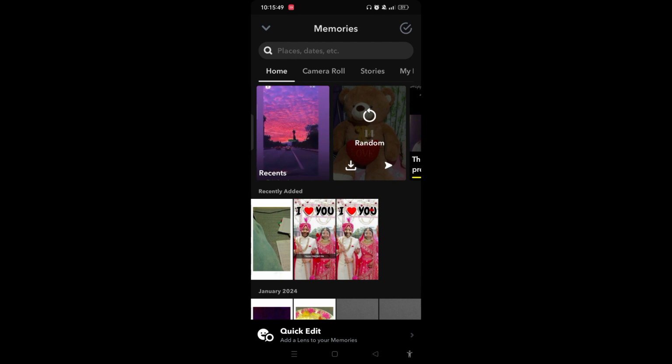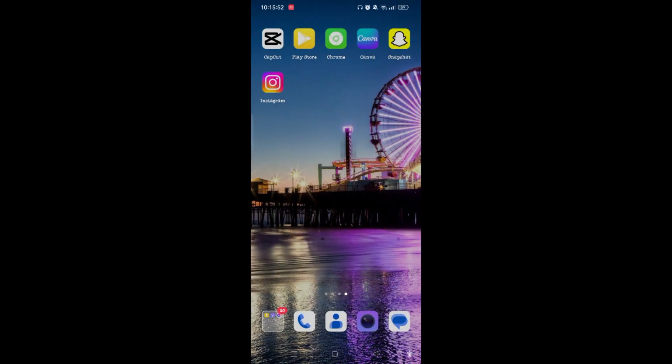So this is how you can easily make your photos and videos private on Snapchat by adding the photos or videos in My Eyes Only.